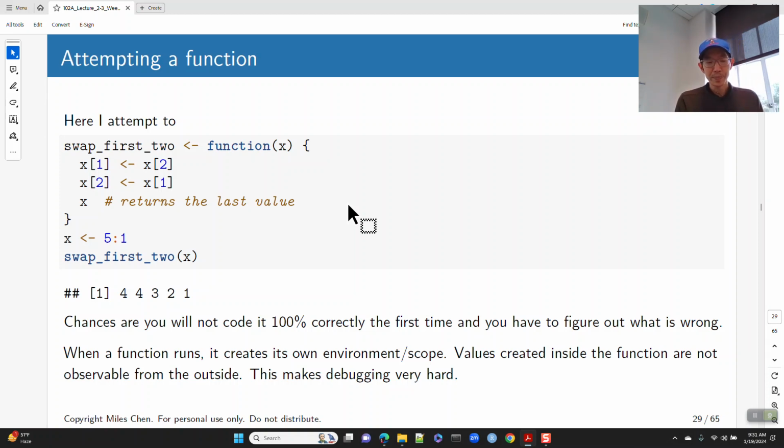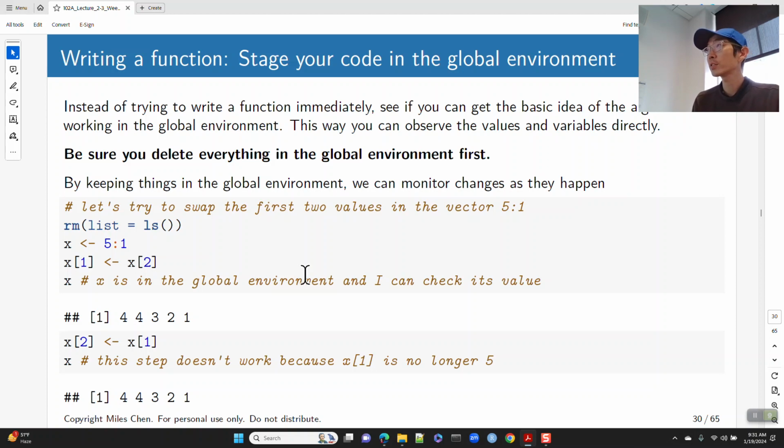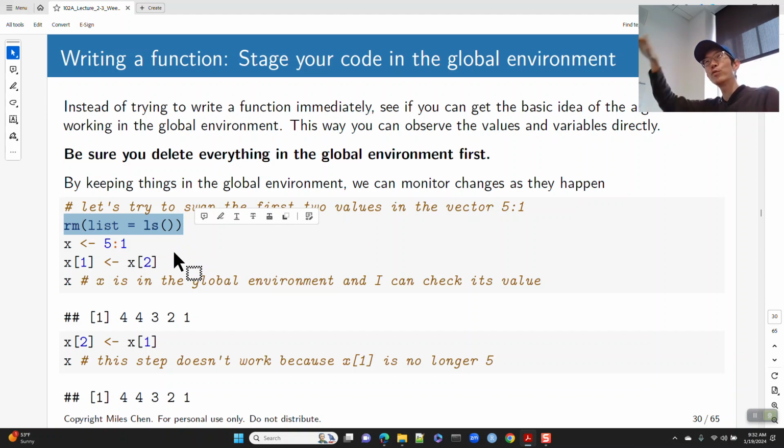So what I recommend is, don't write a function. Just start in the global environment and see if you can swap this. Here, I'm going to delete everything in the global environment. You can hit the little broom icon. Or if you're writing a script, you can include this little line just while you're writing everything. You don't want to keep this line in the final version of your script, but as you're writing it, you can put this line. This is basically hitting the broom icon. It says remove everything in the global environment.